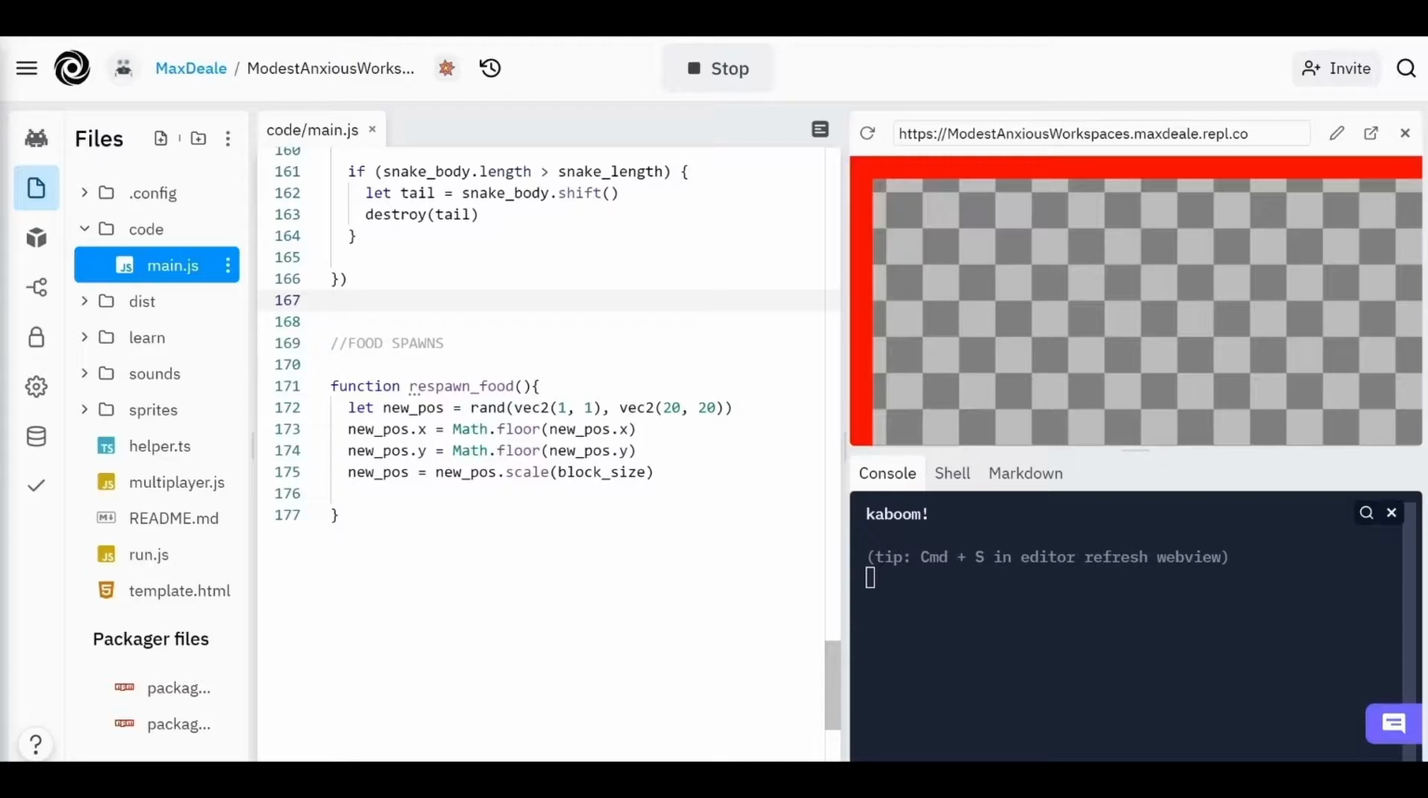And then we're just using the math.floor method to square off any unwanted decimals from these. And we're using our x value as well as our y value, right? So the final thing we're doing here is we're just saying the new position is equal to the scale method for our block size variable that we created, and that is basically telling the function to create this piece of food with the same size as our default block size, which is 20, if you remember. Cool.